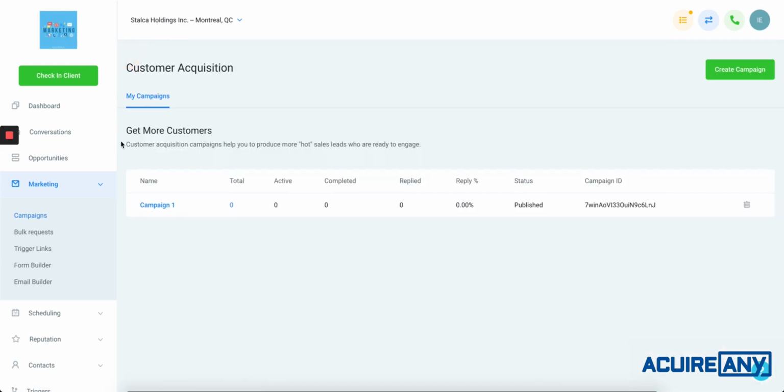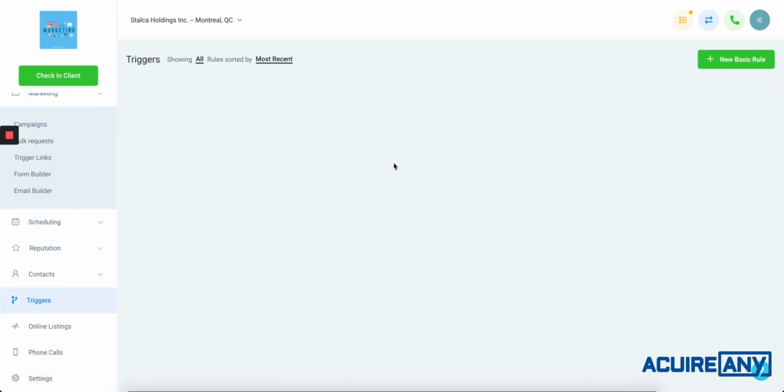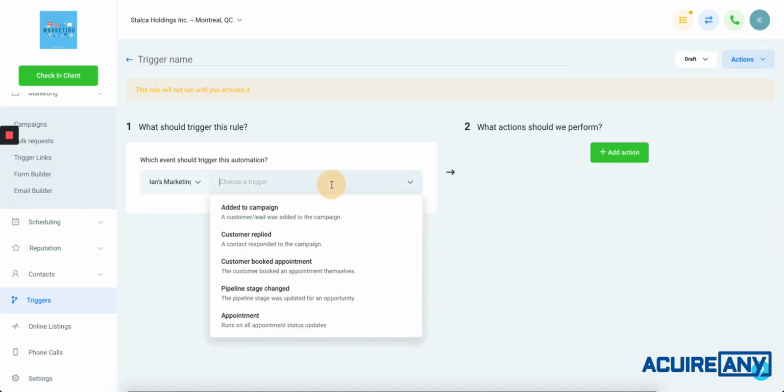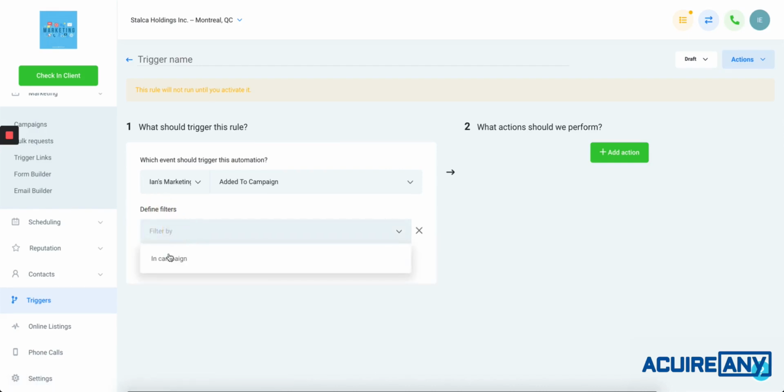And now we're going to move over to triggers. We're going to create a new basic rule here. And our basic rule is going to state when a lead is added to campaign, and again, how is a lead added to the campaign? That's through the Zap or the native Facebook lead ad API that we have. We're going to filter in on which campaign. We already decided campaign 1.